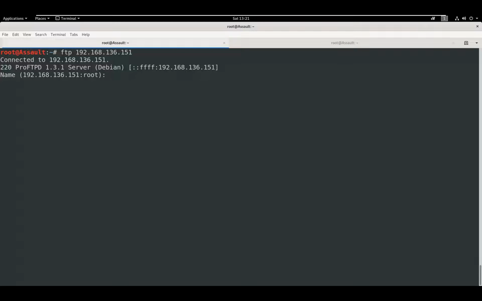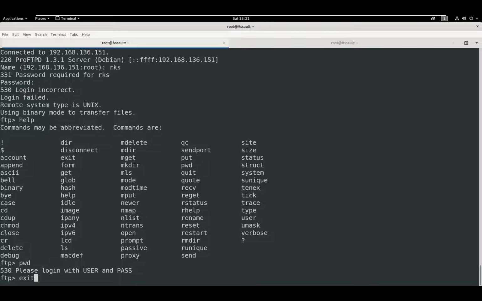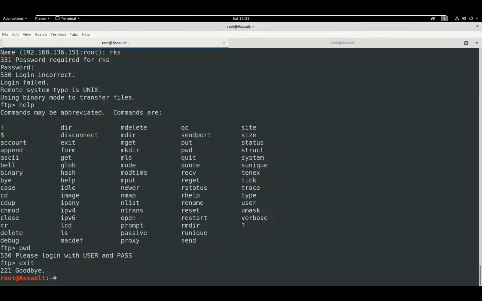Okay, it is asking me for my name. Let me type RKS here. Password required for RKS. I do not have any password, so I just type anything here. Login incorrect. Login failed. Help. PWD. Please log in with user and password. Exit. So it was a failed attempt.